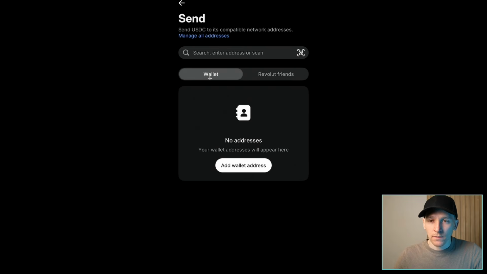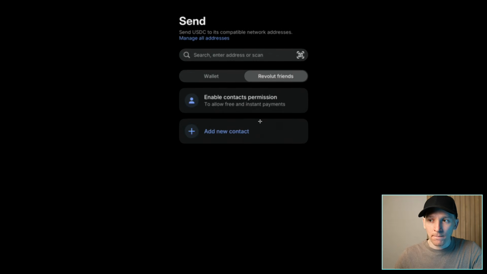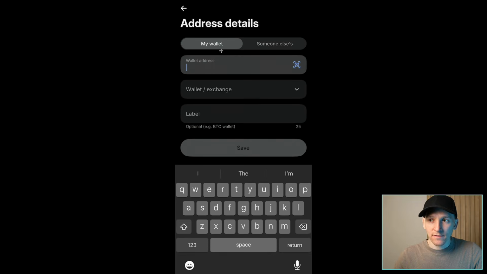So from right here, you essentially just have to tell Revolut where you're sending it. So you can choose Revolut Friends. If you have contacts of people with Revolut, you can press that and you can send the crypto to them. That's like an internal transfer within Revolut. So you're not using a blockchain, but that only works if your friends have Revolut as well. What we're going to choose is wallet, and that is going to let us put in a blockchain address of any other crypto exchange or any other wallet that we own. So we can paste in the wallet address right here.